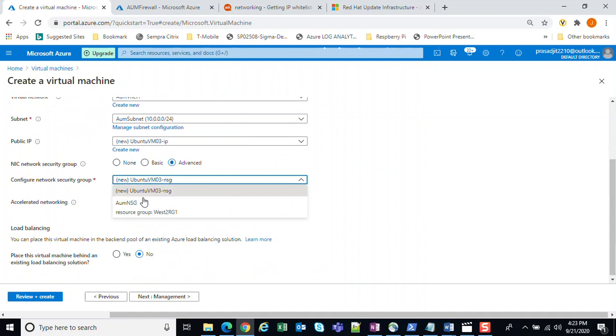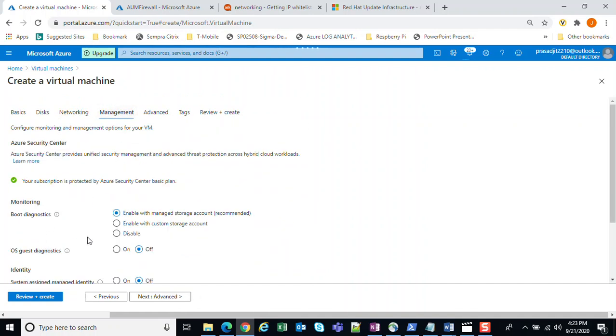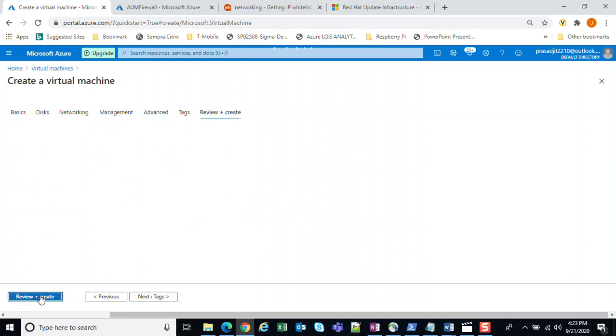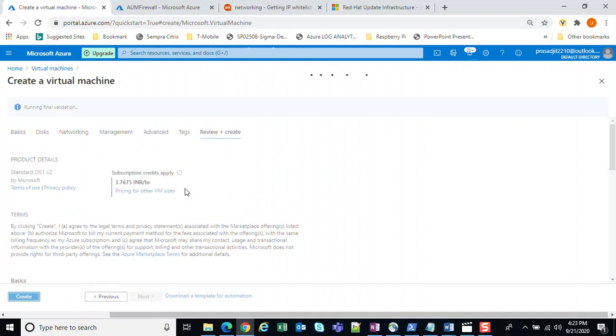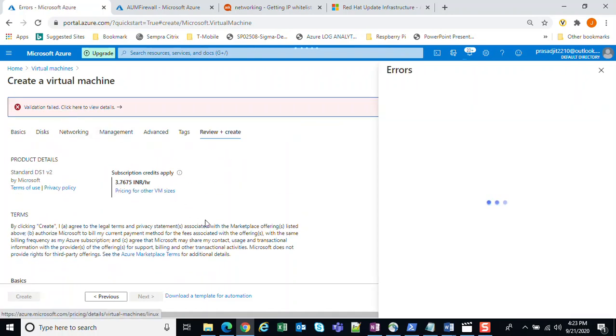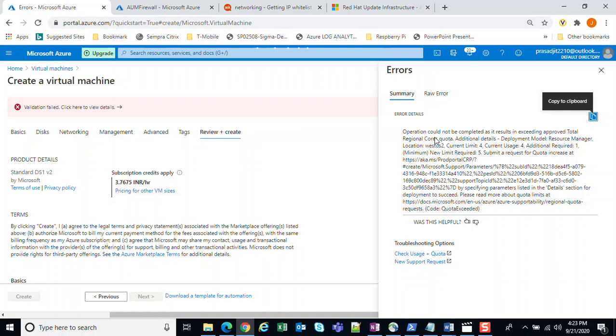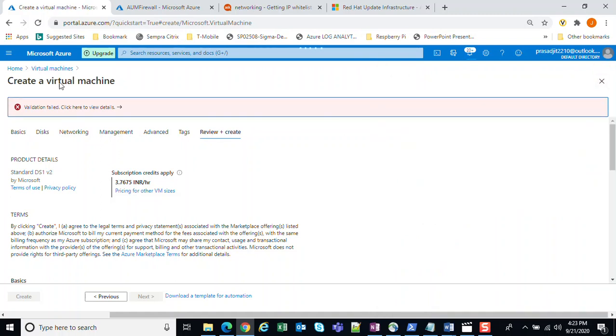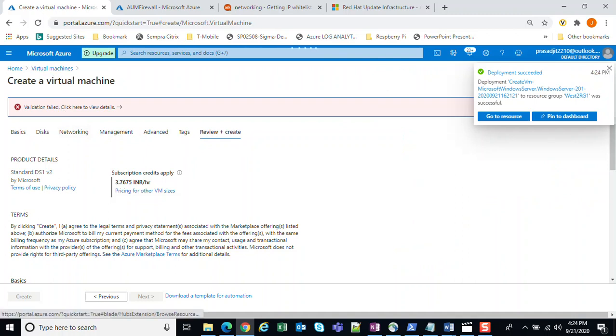Same way again, I'm choosing this. Oh, I'm sorry, I forgot to add a tag in this VM02. Okay, validation failed, click here for more detail. So it has failed. The operation could not be completed. Oh, so the number of VMs, the number of SKUs, has exceeded.